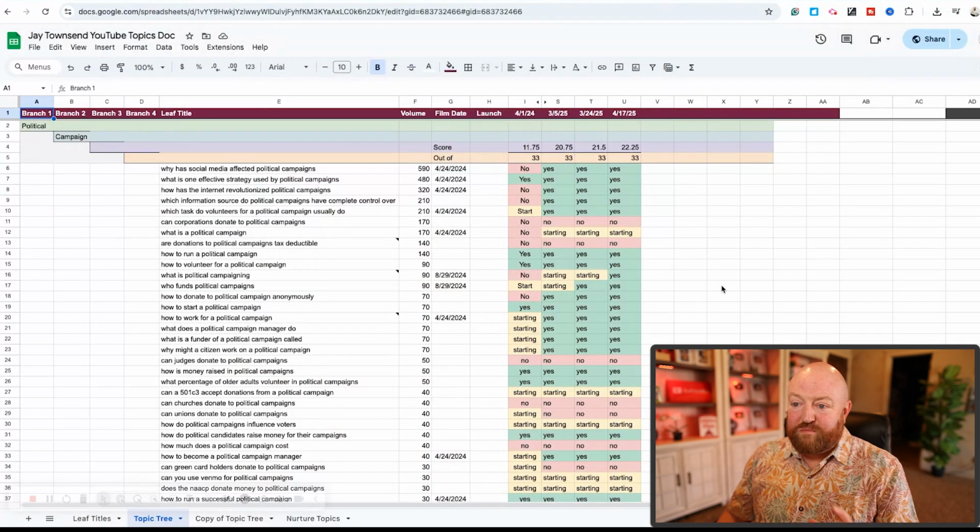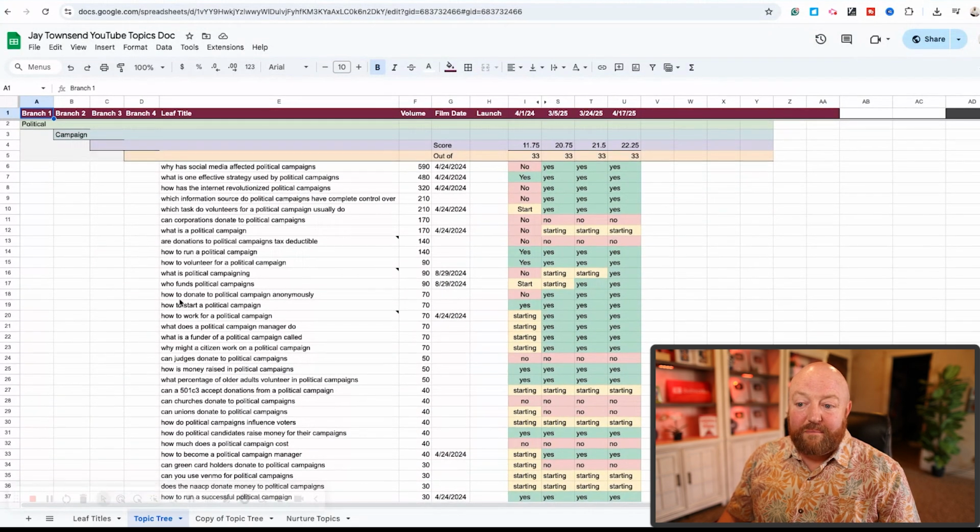So here is the spreadsheet where we're tracking all of the progress, all the different videos that he's filmed, and there's a lot here. We've got the political campaign branch.